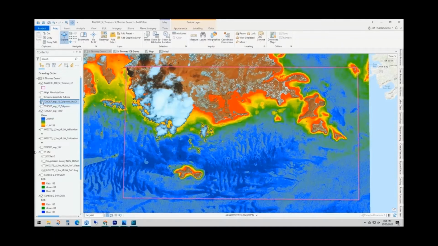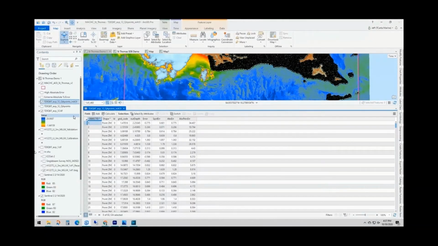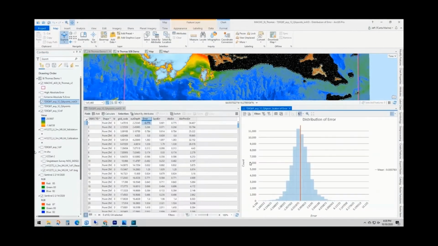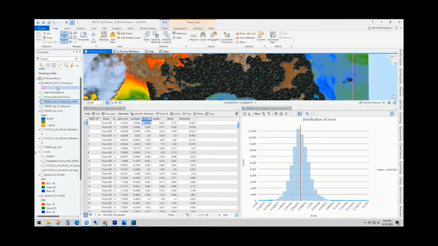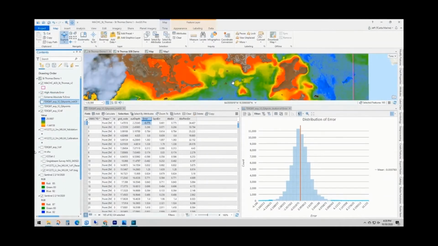After visually inspecting the data, we can statistically analyze the accuracy of the results against the in situ data that was retained for validation. A quick review of the error shows a normal distribution with low mean error, so overall, the results statistically look quite good. We can investigate the points with higher error by selecting them in the bar graph, which then highlights them in the map view as well. For now, we can export these as another layer for further review.